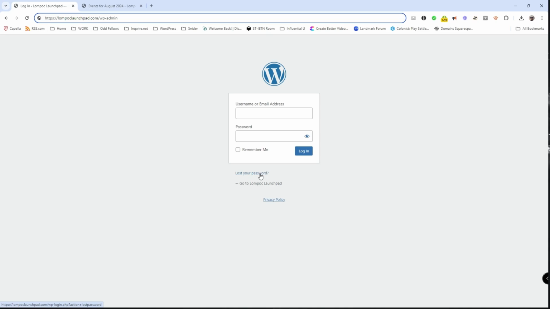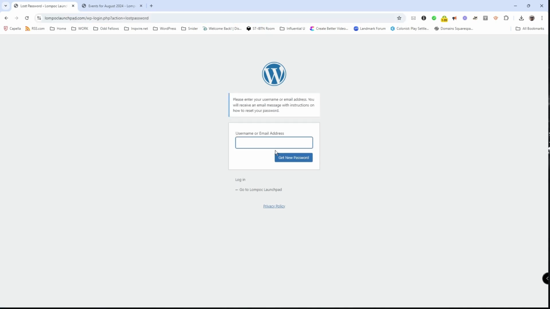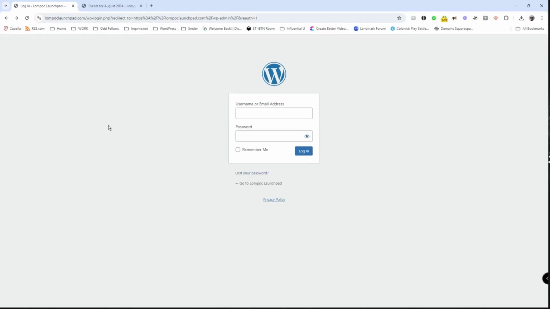lost your password. When you click on lost your password, it will ask you for your email address. You click on that or type it in, click get new password, and it will start the process to reset your password. So I did not set your passwords, so you should be getting an email that says to reset your password. So when you have your password, what you do is you type in your email address.